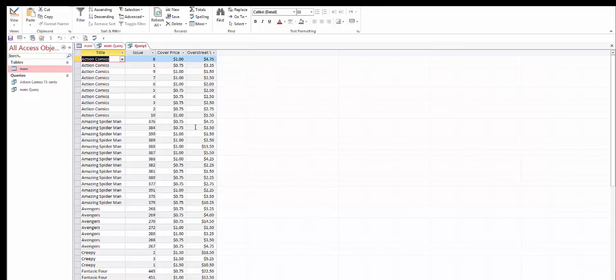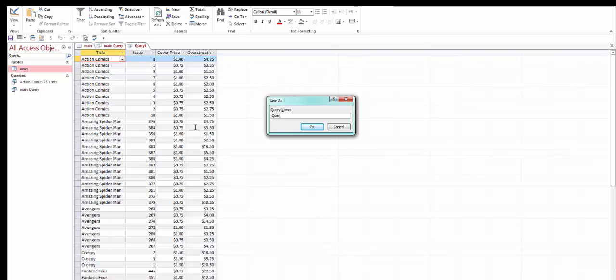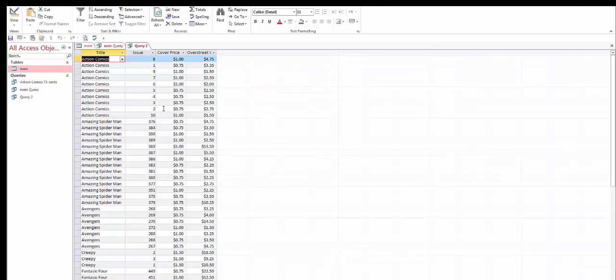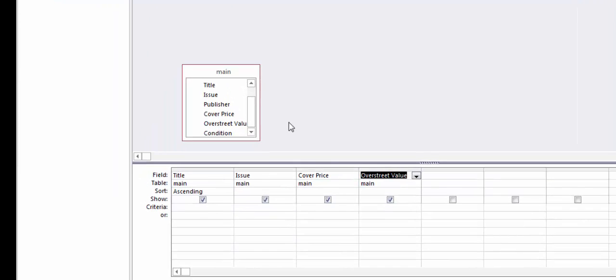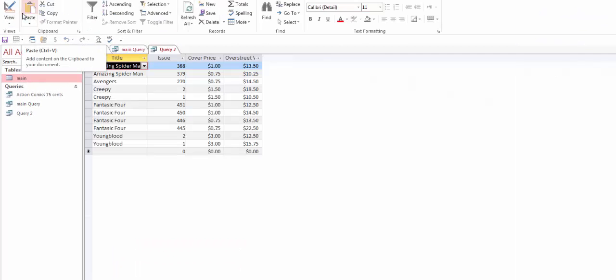Now, let's add some criteria. We can really use either query we just created since they're basically the same, but since we've already added a sort to this new one, let's just keep working on it. Click Design to go back to Design View. Now let's say, for example, we want to see comics that are worth more than $10 according to the Overstreet Guide. So put in criteria for that under Overstreet value. Let's put greater than or equals 10. I don't have nearly enough comics worth more than $10 to justify my selling my collection, that's for sure.